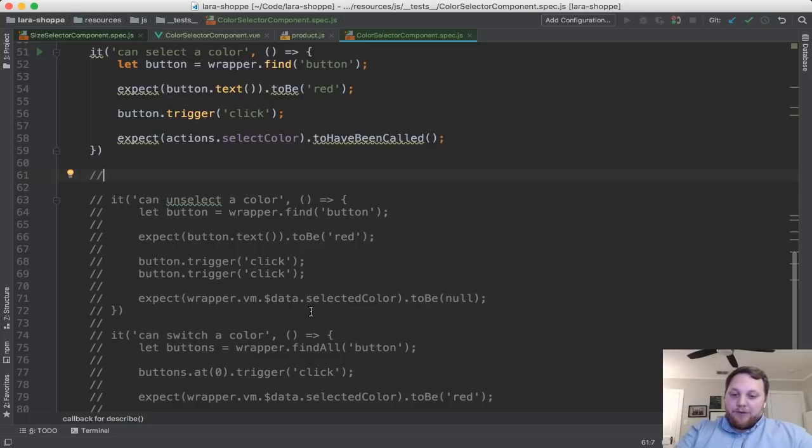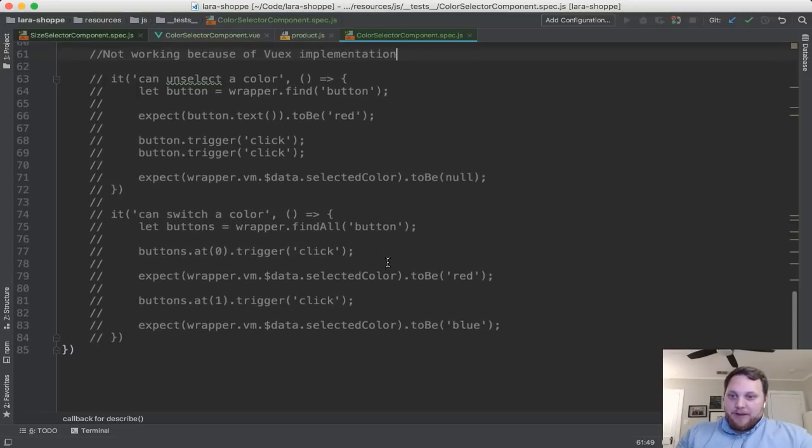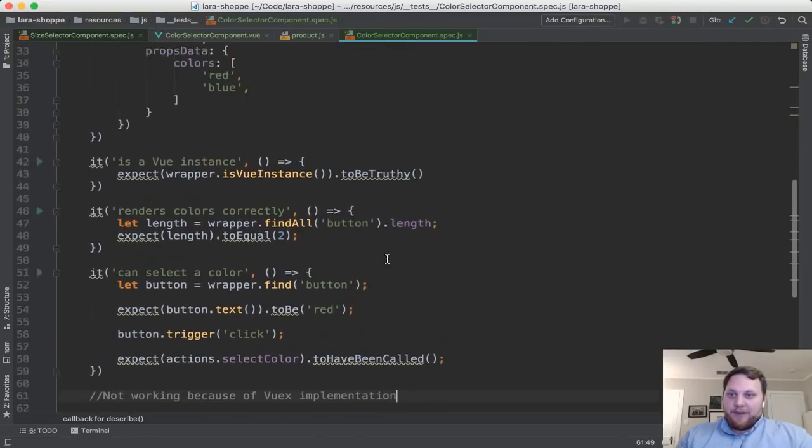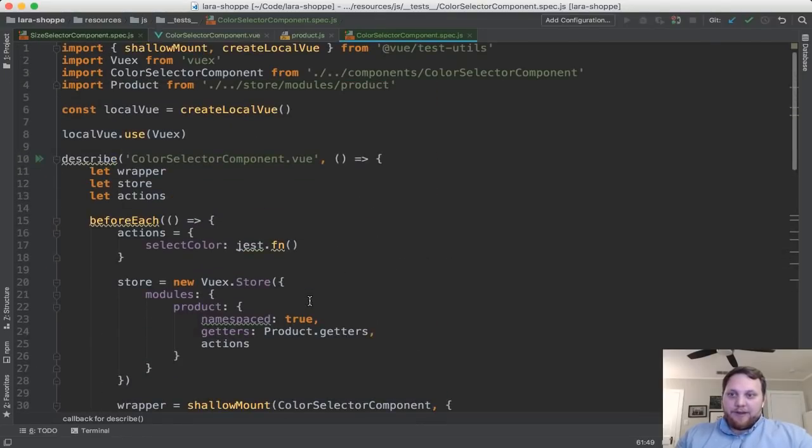So I'll leave a note for ourselves: not working because of Vuex implementation. Great. So at least we have a note for ourselves about what's going on. And then next time, I might work on this a little bit, try and get this at least figured out for us so we can spend less time focusing on the testing, which I think is important and interesting, but we're really trying to build out some features here.